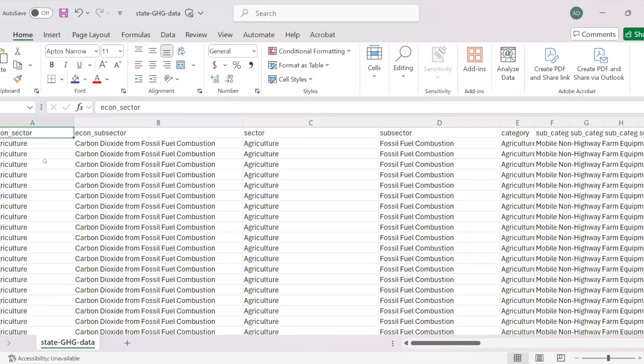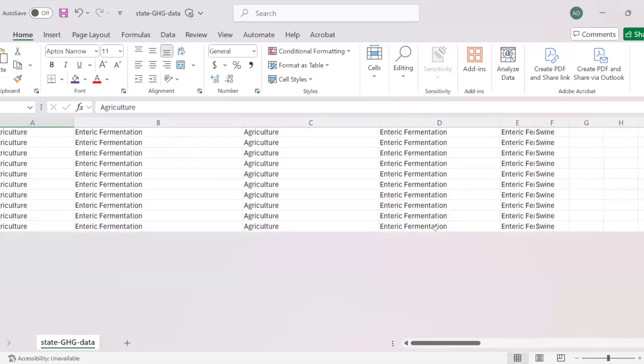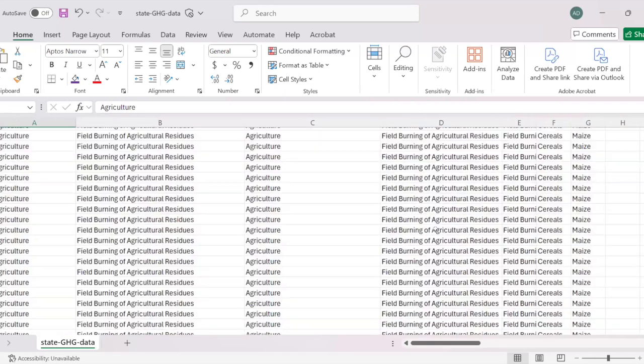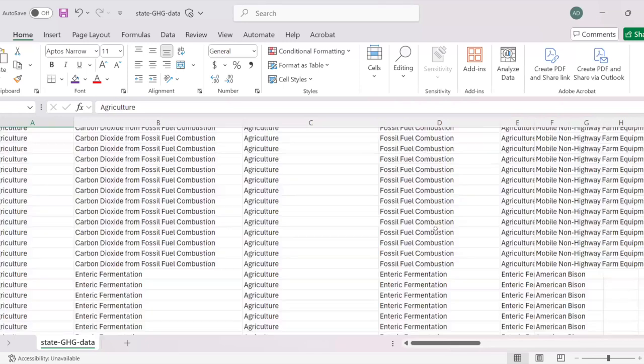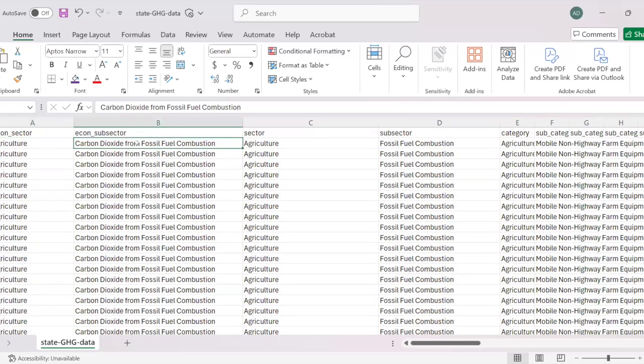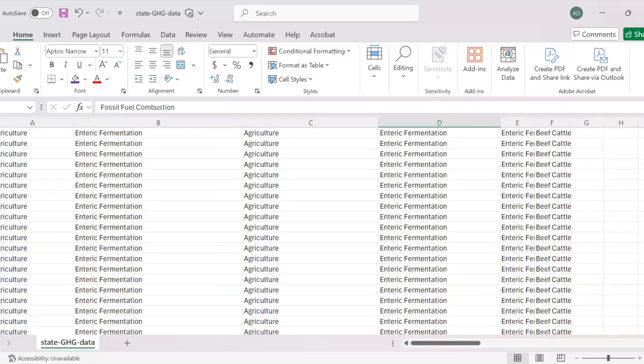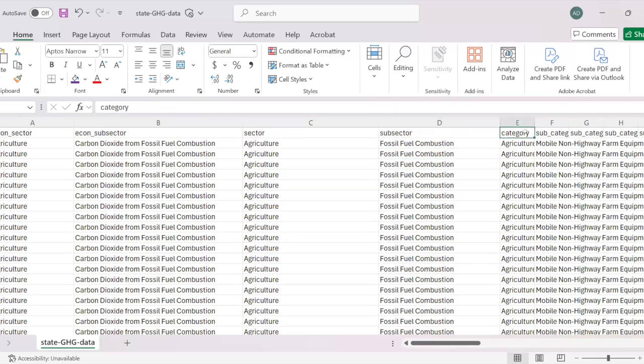I'm not going to pull it up right now, but I would be looking at, okay, econ sector, what does that actually mean? I've got ag. I know there's industry on here. There's a category, and this is very well organized. These are all obviously categories. Fossil fuel combustion, but I would be looking down at what else is in here. Oh, enteric fermentation. So there's a lot in here. But yes, this is a potential category.